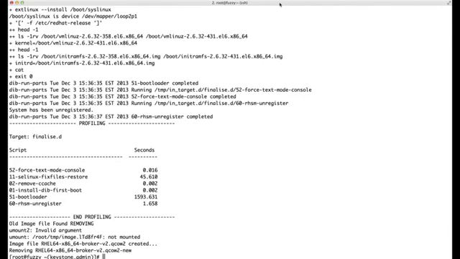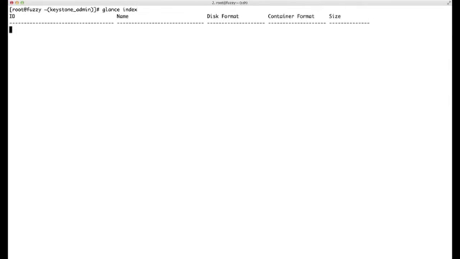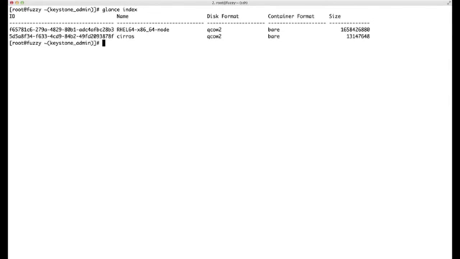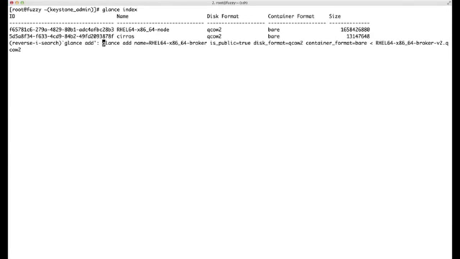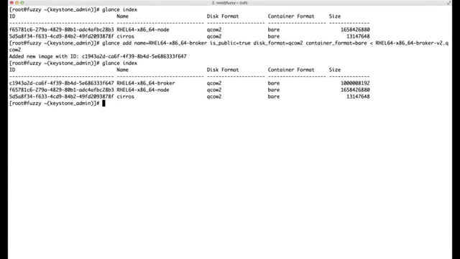The next thing that we're going to do is take that image that was generated, and register it with OpenStack's Glance service. You can see the node's already been registered. I'm going to go ahead and register the broker image, and then we'll have both images ready for our Heat template to use once we kick off the Heat stack creation. So now that it is registered, we'll be able to see both images with glance index.